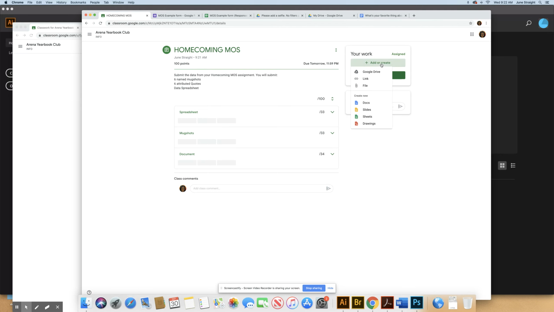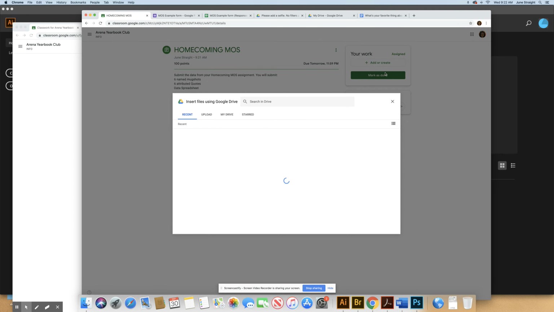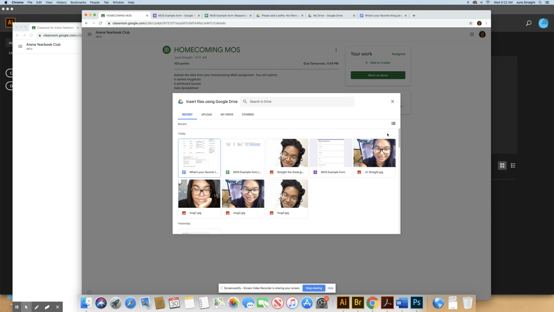So you're going to go to add or create here, and you're going to go to your Google Drive. All of these things should come up, okay? All of the pictures should be the first ones to come up. Your spreadsheet should come up. Your document should come up. So you're just going to attach these, okay? You're going to attach each of them, each of your files.